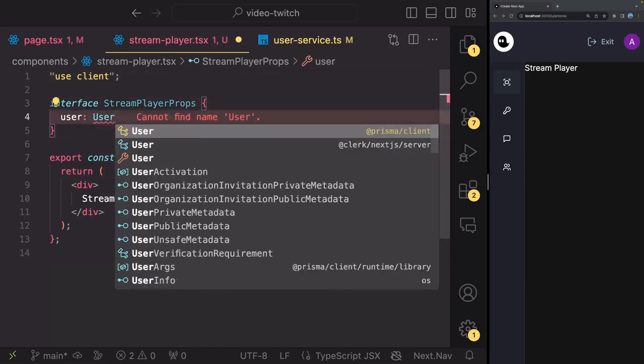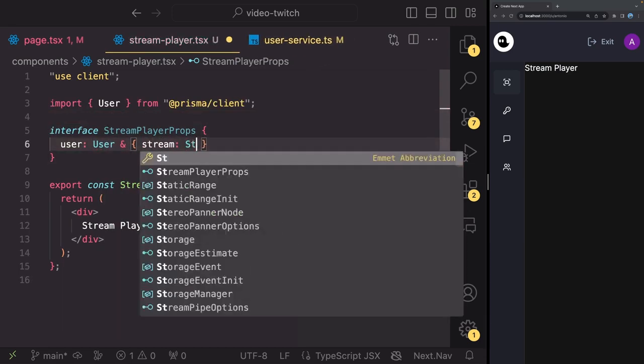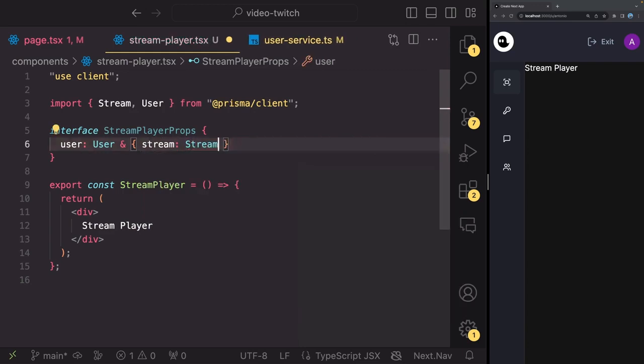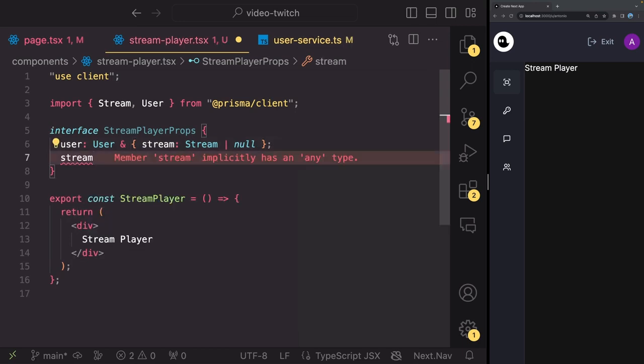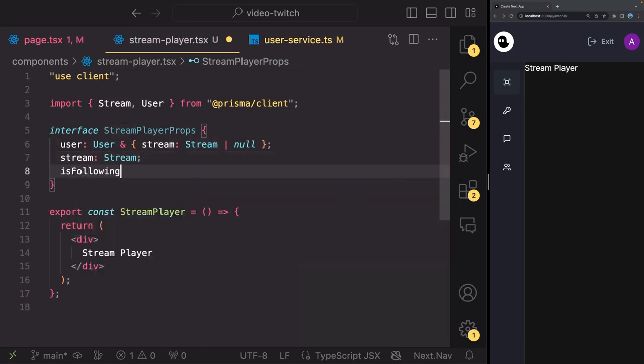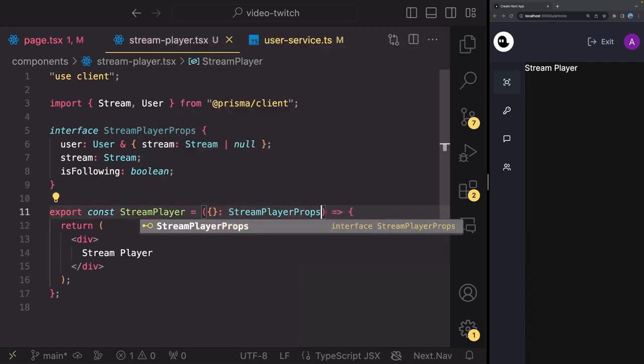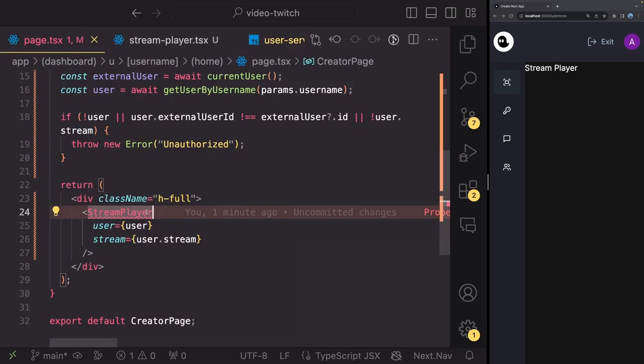User is going to be a type of User from Prisma client, which is going to have stream, which is a type of Stream from Prisma client, like that, or null, like this. And let's also go ahead and include isFollowing itself as a prop. We already have Stream imported from above. And let's do isFollowing to be a boolean like that. Let's go ahead and assign this StreamPlayerProps like that, and go back inside of this page.